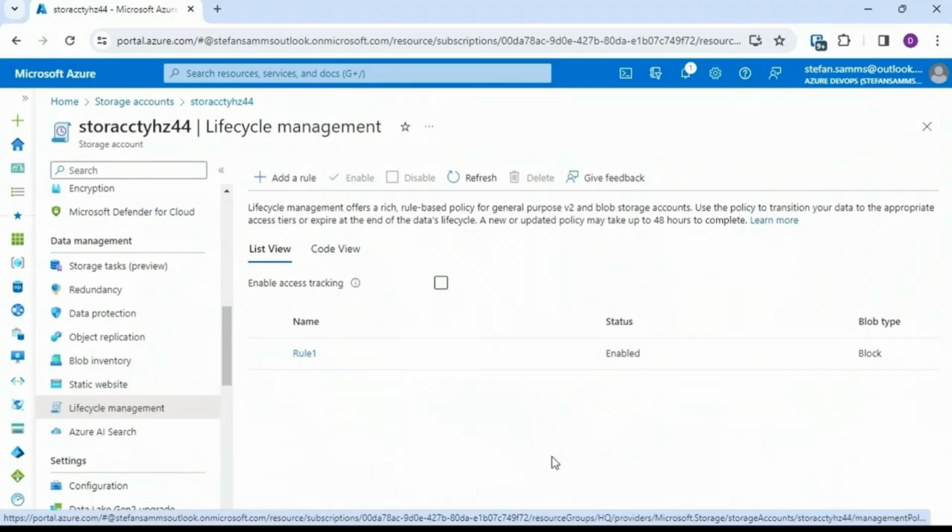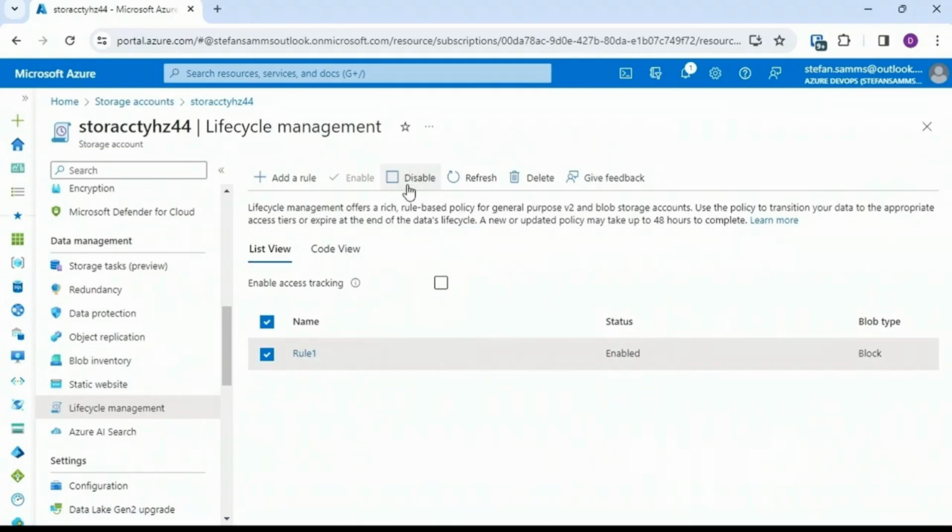So we've now added a rule called Rule 1. Now we could select Rule 1 and disable it. So we don't want to delete it perhaps, but we want to temporarily turn it off for whatever reason. Now an interesting thing to consider is that if you have multiple rules that would end up applying to the same blob, which one would take effect? Azure is smart enough to apply the least expensive rule. So, as Microsoft states, deleting a blob costs less than moving it to the archive tier. So if you've got two rules that apply to a given blob, one that deletes it, one that archives it, the blob is going to be deleted.